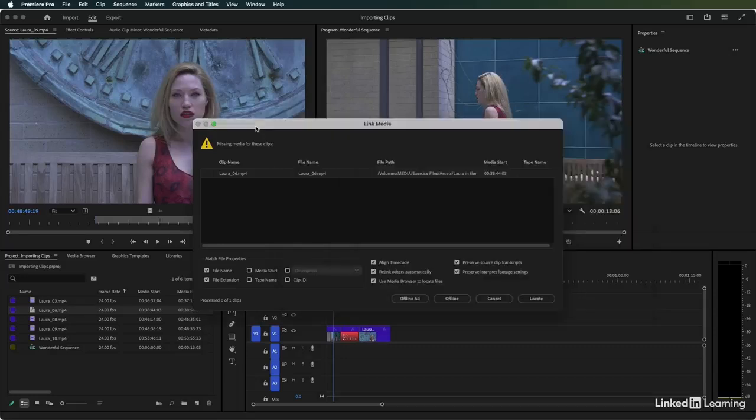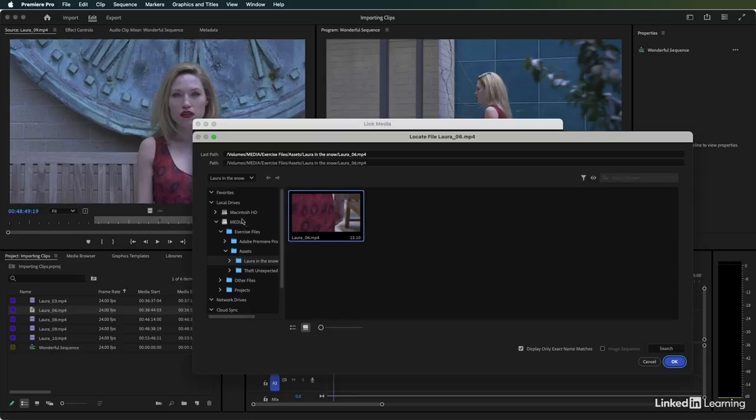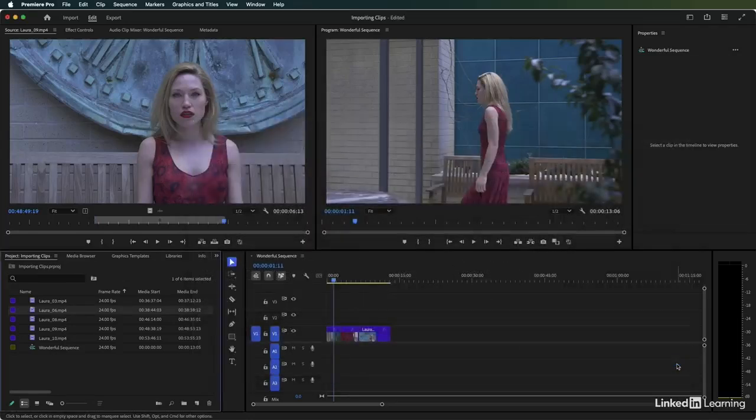And I'll go back into Premiere Pro and I've got this link media box. I'm going to click Locate. There's various options for limiting the ways in which you're going to link things. I've got a browser on the left and here's my clip. I'm just going to select it, click OK, and the clip is now available again. This is referred to as offline or online. Online if the clip is linked.